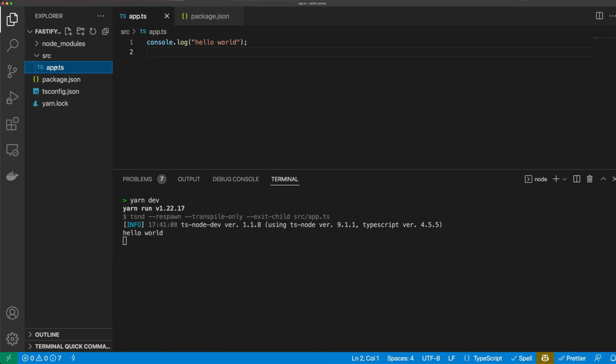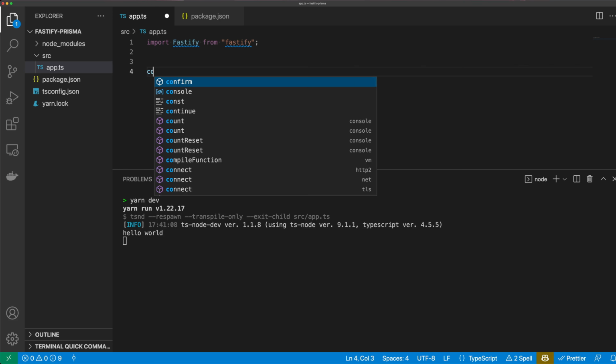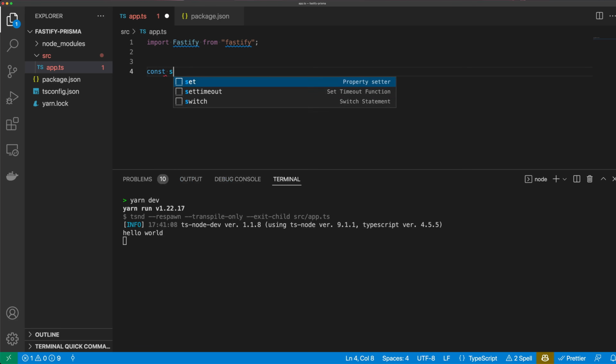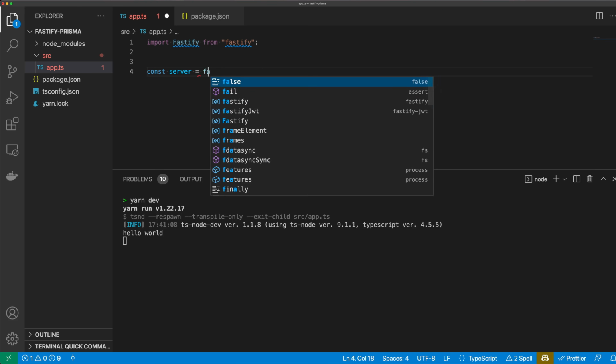So the first thing we want to do is get our Fastify server running. So I'm going to import Fastify from Fastify. And I'm going to import this with a capital letter. Next, I want to say const server equals Fastify.